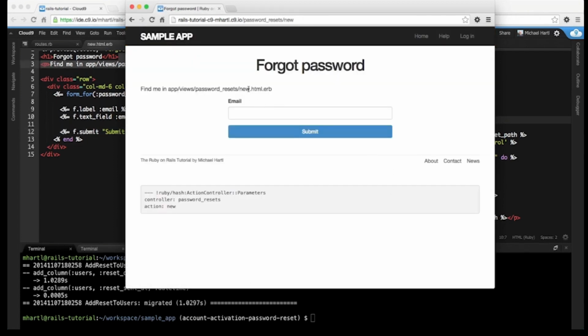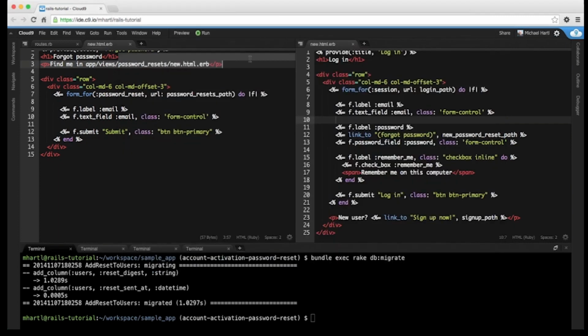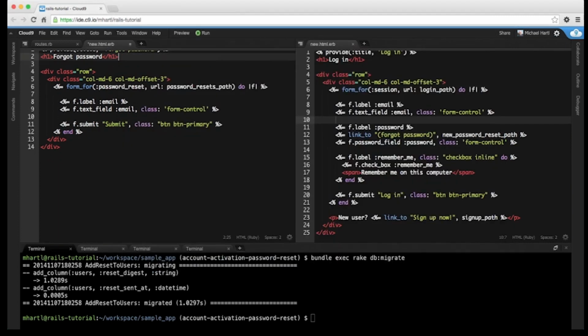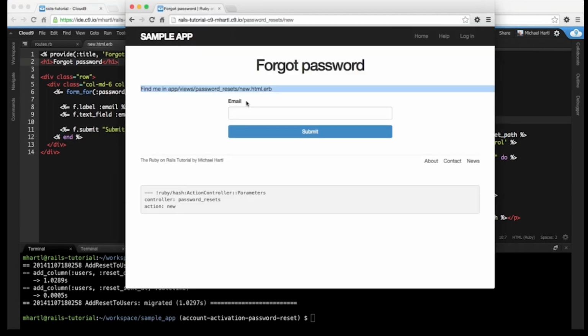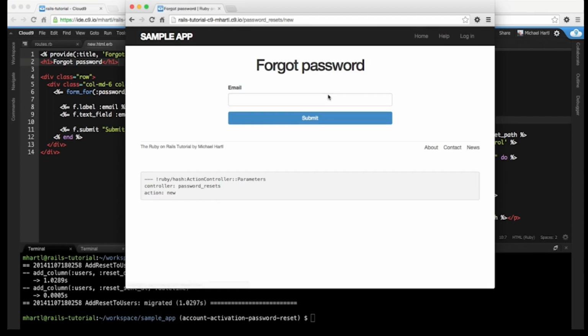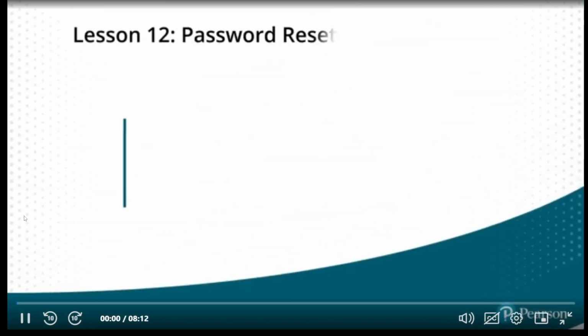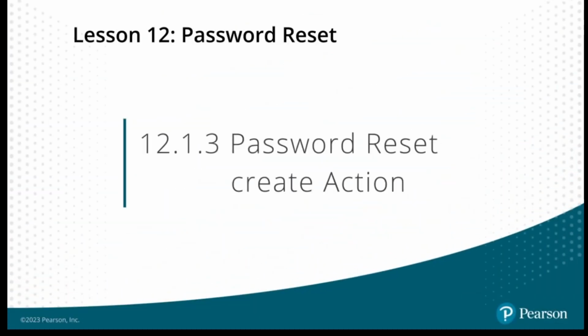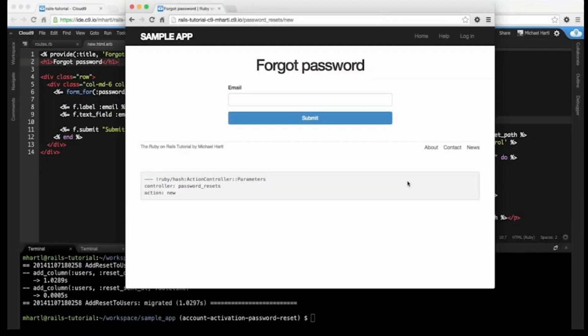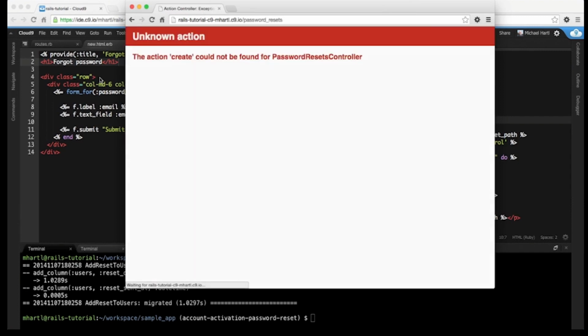Oops, I forgot to remove this, the part that was generated. So let's get rid of that. See what that looks like. All right. When we submit this, it will be routed to the create action. You click on it, it won't work, of course.